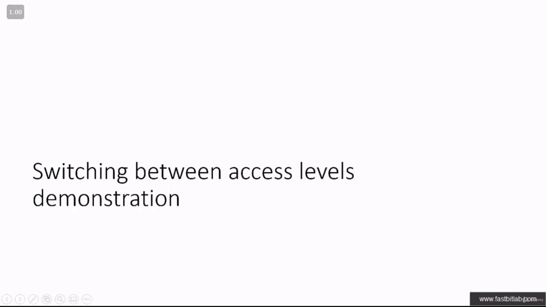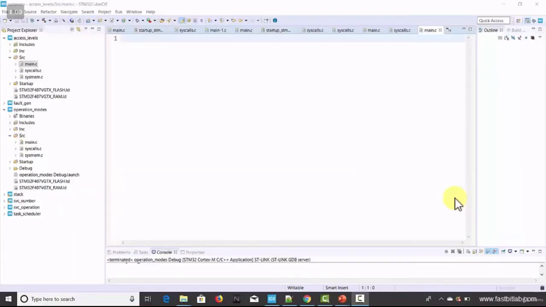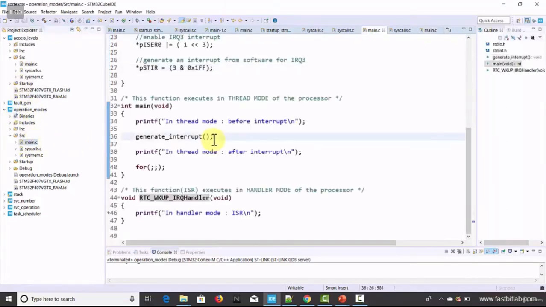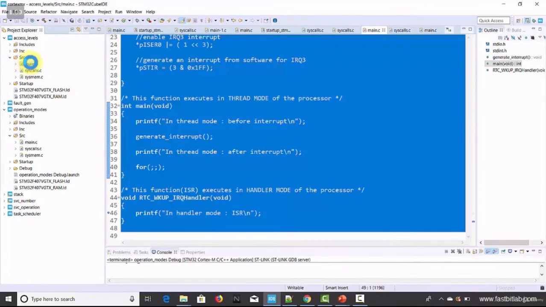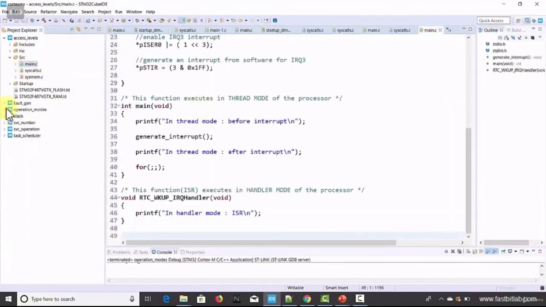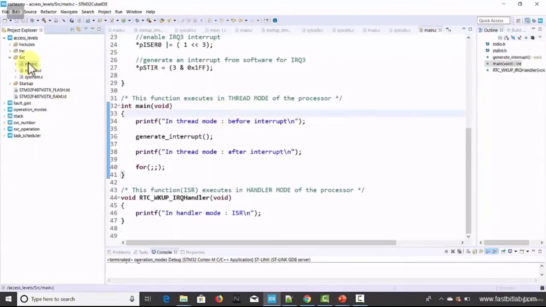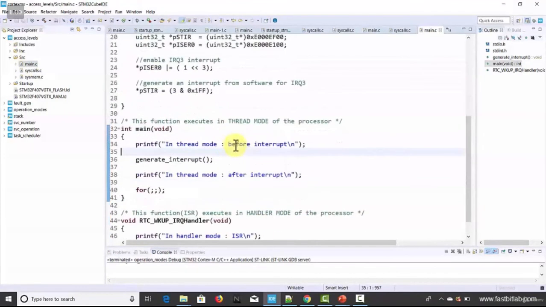In this lecture, I'm going to demonstrate switching between access levels. I have created a new project here, access levels. I'm going to my earlier project, operation modes, and I will copy the same code, paste it here. And now let me do some modifications here.